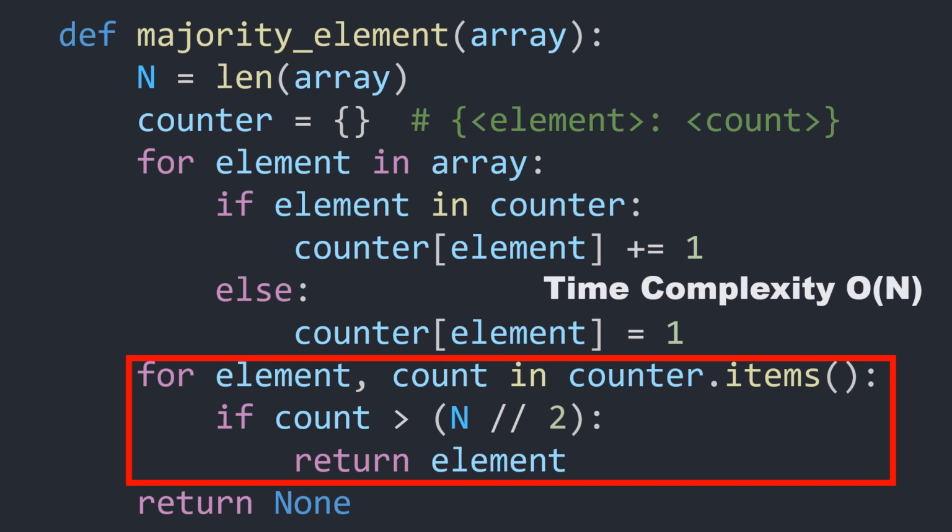The time complexity of the algorithm is O(n) because we go through the array only once, and the set and get methods of a Python dictionary are O(1). The space complexity is O(n) because we are using an additional counter dictionary whose length can be, in the worst case scenario, n.